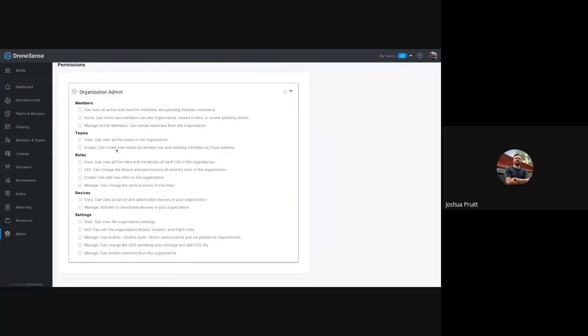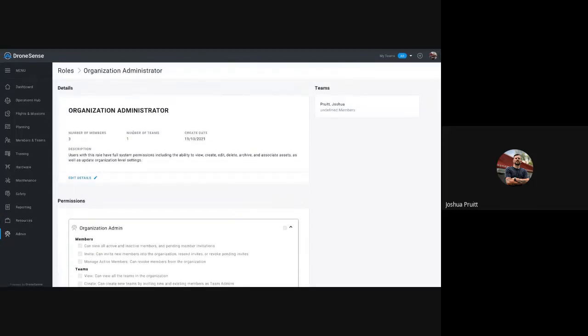As we scroll down, you can see they can view all teams within the organization. They can create new teams and invite new and existing team members as admins. You can see they have the ability to view, edit, create, and manage new roles. They can archive the status of roles. They can edit and change the details and permissions within each role. And they also have the ability to view all the roles. So essentially, they have the same level of permissions as a team admin, except this applies across the entire organization. And they also have the ability to view this admin panel, where all this functionality is that we are looking at today.